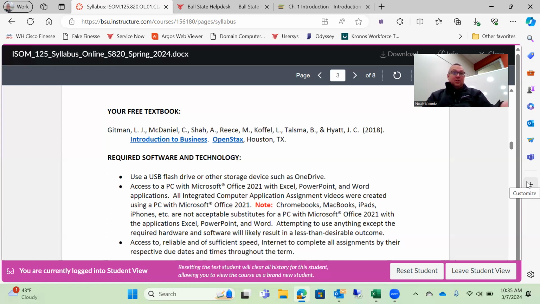Again, if you're running a Chromebook, you're going to have problems completing this class. MacBooks, iPads, iPhones, etc., are not considered to be acceptable substitutes for a PC running Office 2021, as the experience will vary, and the way you go about doing things in the software will be different, and it's going to ultimately result in a less than desirable outcome.